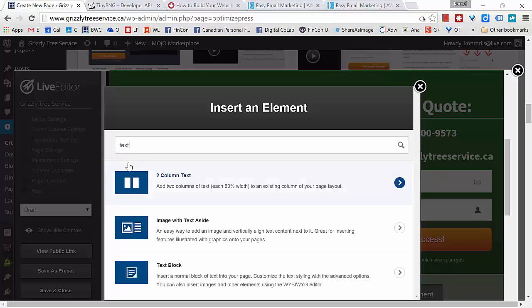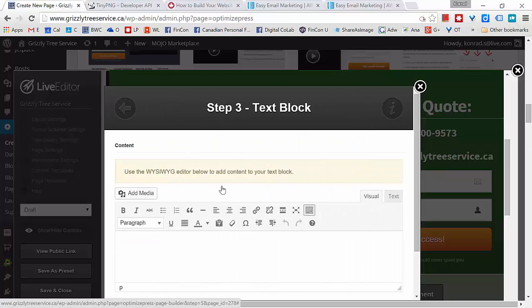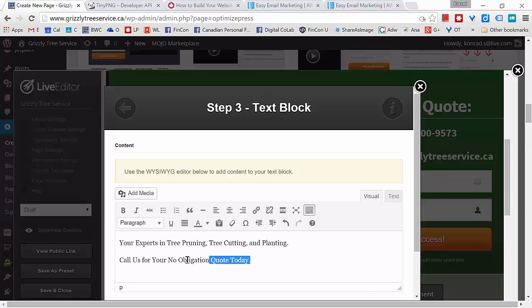So here we've got different options. I just typed in text. We've got different options. Let's use just a regular text block, nothing fancy. Here we just select the kind of style we want. There's only one here, so we click on that. And here we can type in what we would like it to say. So let's start typing in here. All right, looks good. So this is what we want.